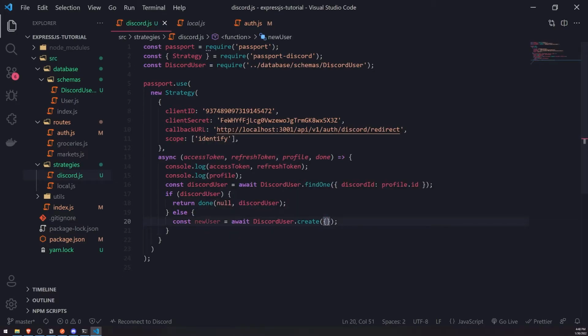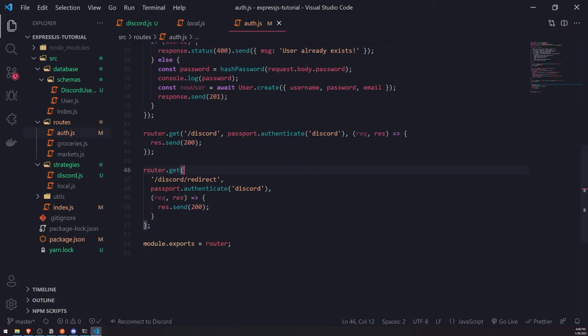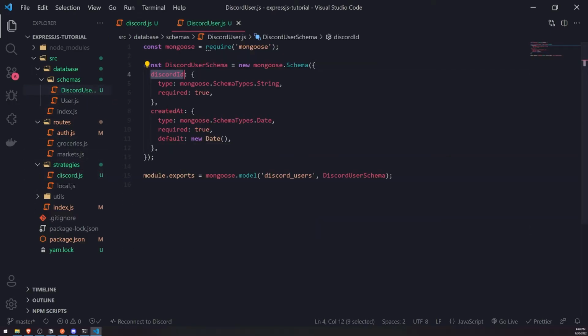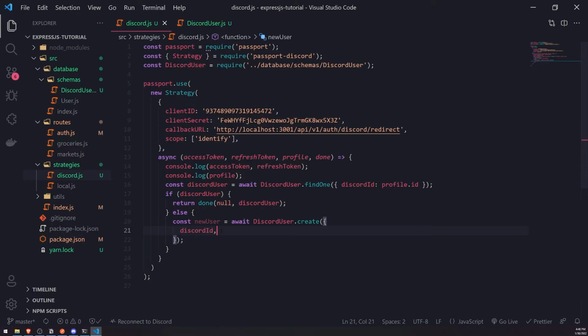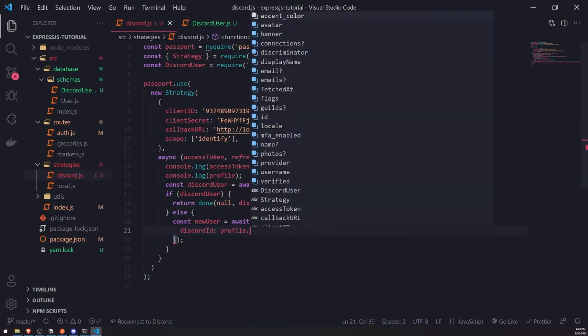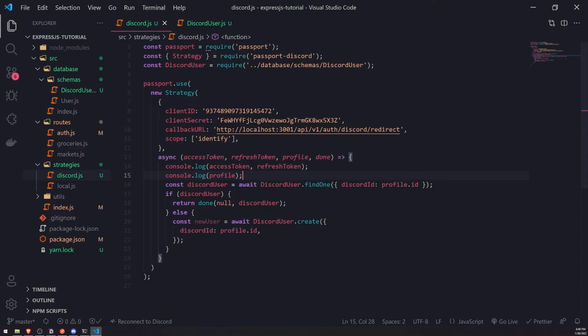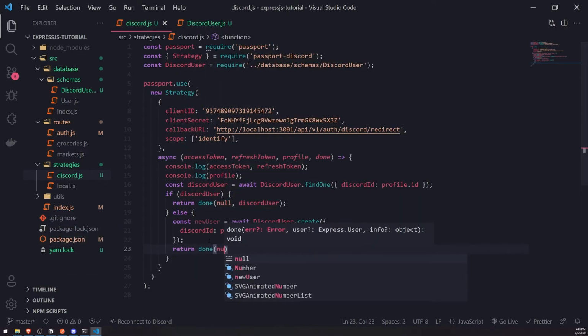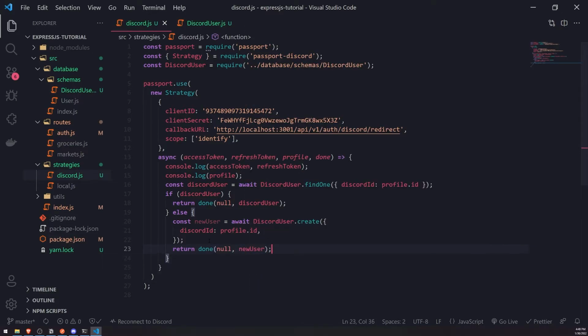Okay, so we're going to go ahead and do DiscordUser.create, and the property that we're going to need to pass in to create this Discord user is the Discord ID. Created at has a default value, so we can omit that. So Discord ID. Okay, and so what we're going to do next is return done null and then new user. So what's going to happen is when we call done, it's going to serialize the user into the session, and we're going to need to get those two functions, the serialize and deserialize user functions, inside the strategy.